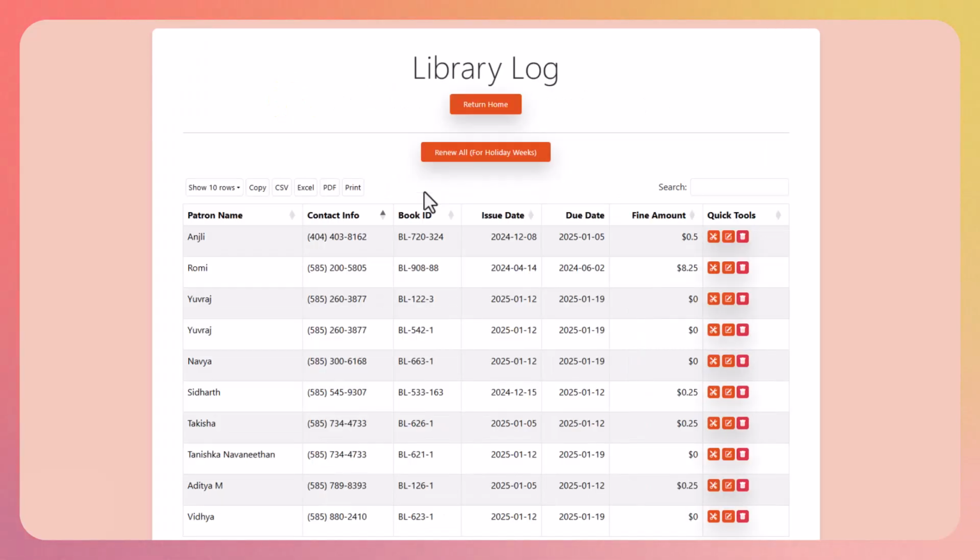This table is where all currently loaned books are tracked. On the left side above the table, there are buttons you can use to change how many records are presented on a page, and you also have the ability to export data in multiple formats. On the right side, you'll find the search bar that can be used to filter through records.